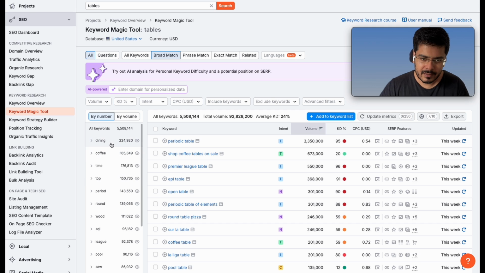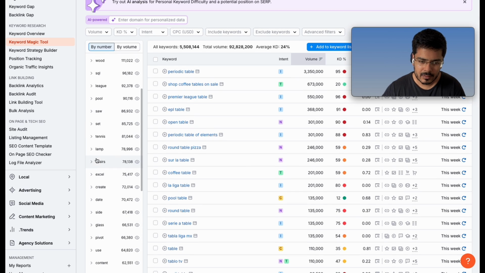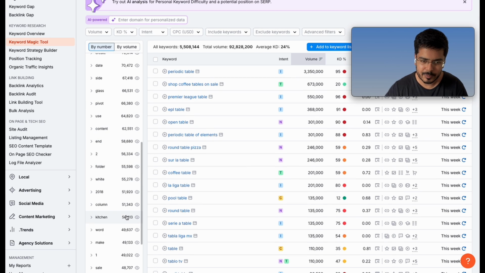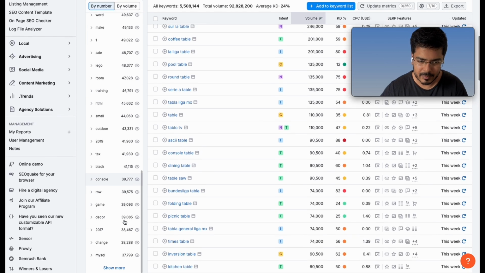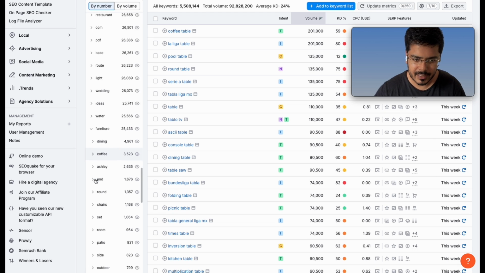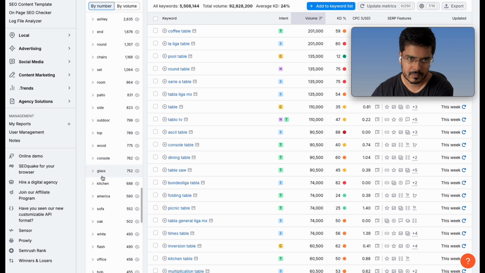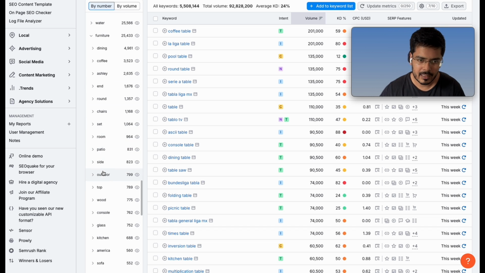On the left-hand side, we can also see these keywords bucketed by group. It is similar to how we saw this on Google as well, but because the keyword volume here is just so high, this becomes a lot more powerful. So we can see all of these buckets, and each bucket has their own number of keywords. So let's say we were more interested in furniture, and inside furniture, let's say we were looking at outdoor tables.